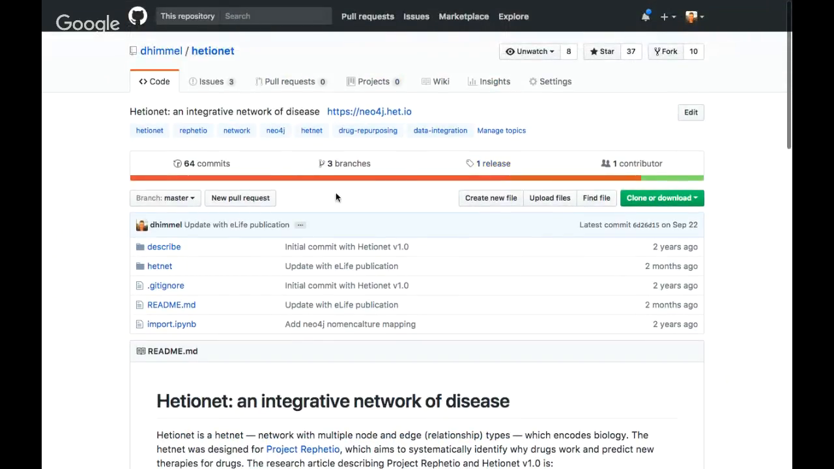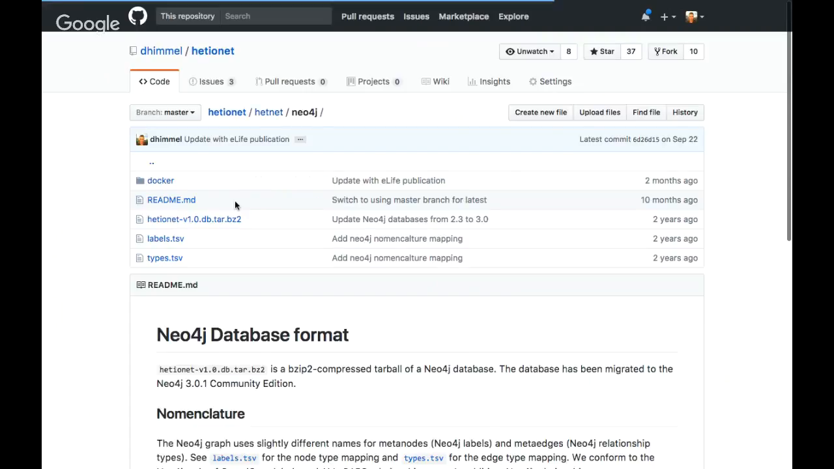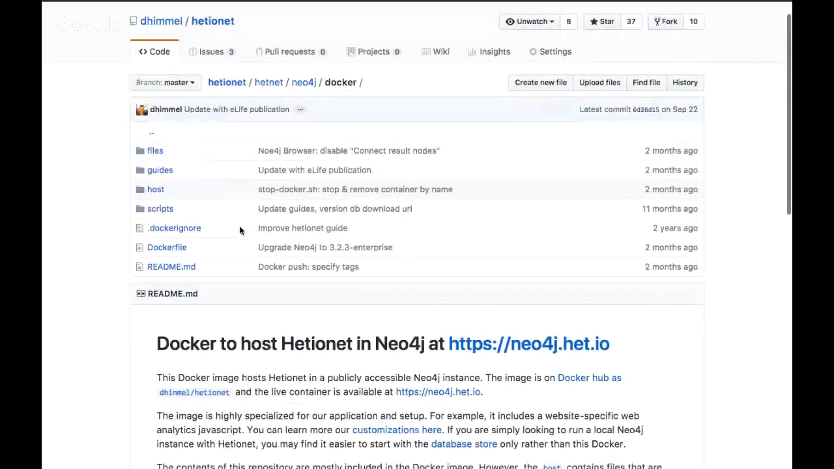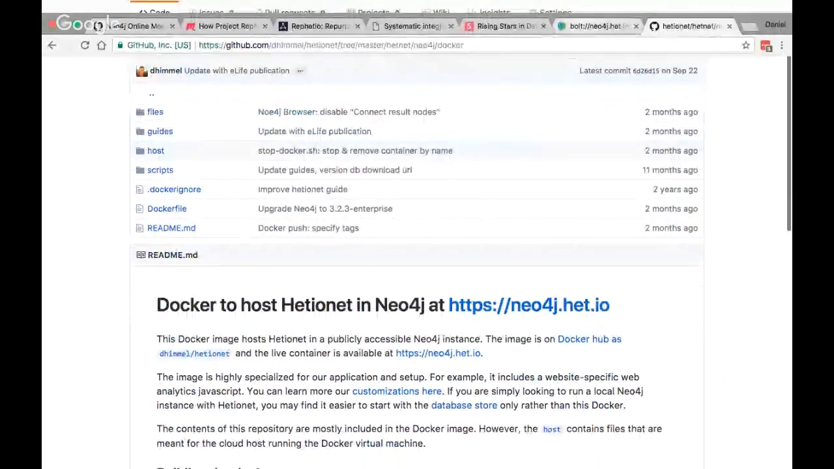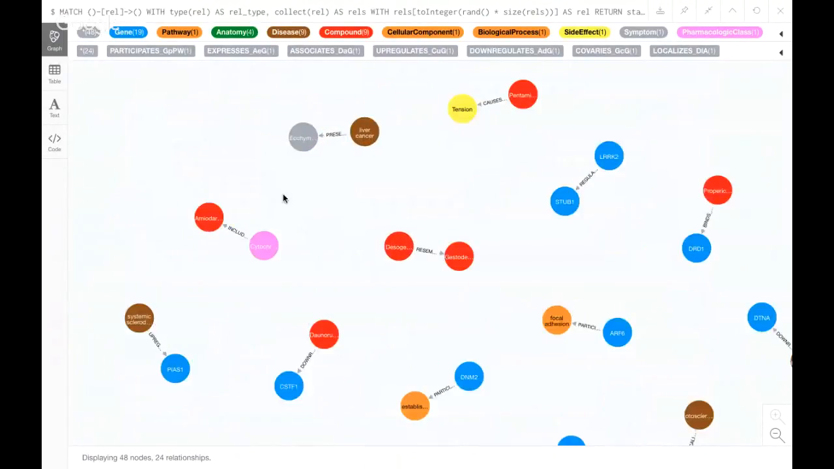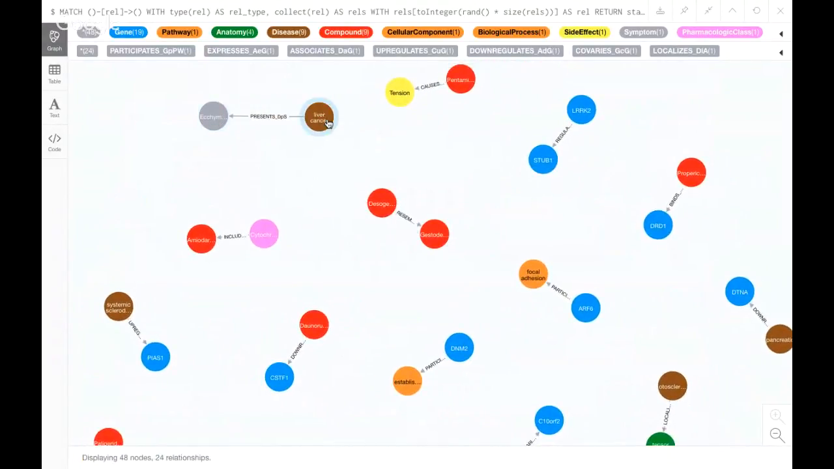Back to a previous question, the network's on GitHub in different formats. So this is dhimmel/Hetionet. We have it in a JSON format, a Neo4j format, and just a tabular format. So under the Neo4j, you can see a compressed version of the database. And then here's the Docker information for essentially rerunning this server locally. So what we have here is the random relationship of each type.